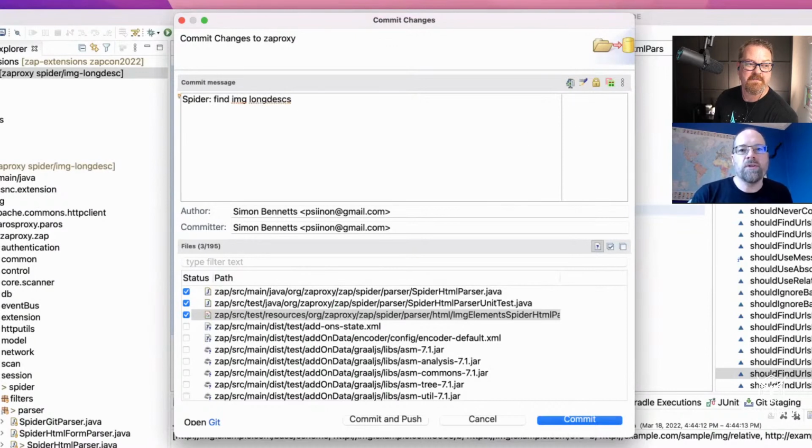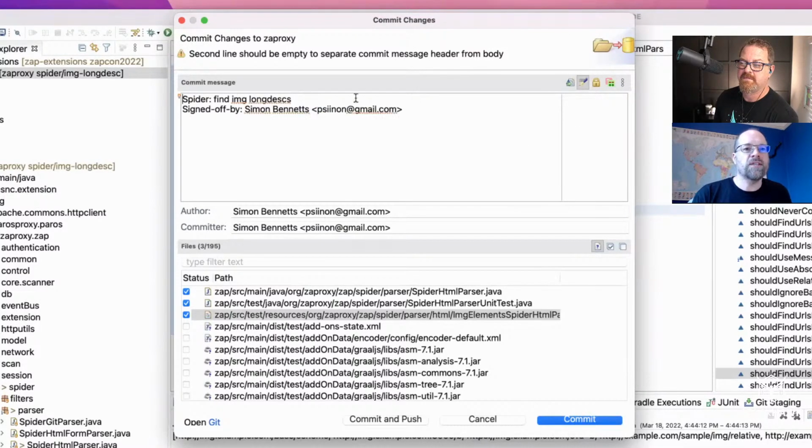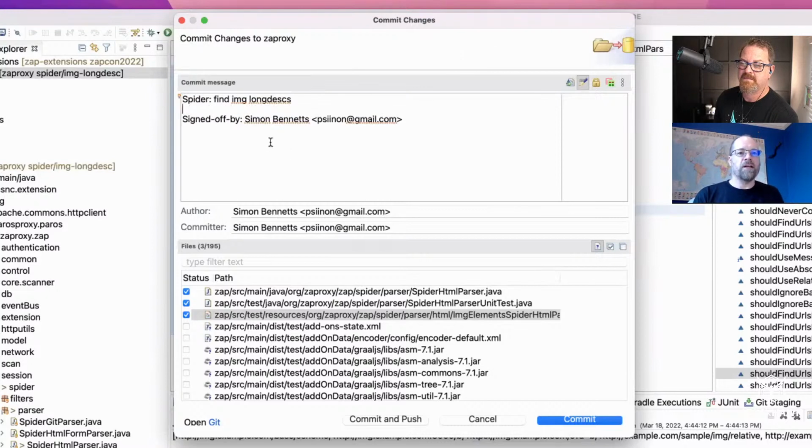And what we also need to do is put the sign-off line in. Eclipse will do that, and you can actually configure it to do it by default. If you don't do that, you will fail one of the checks we do as part of the build. You can also do that in the Git command line with --sign-off.